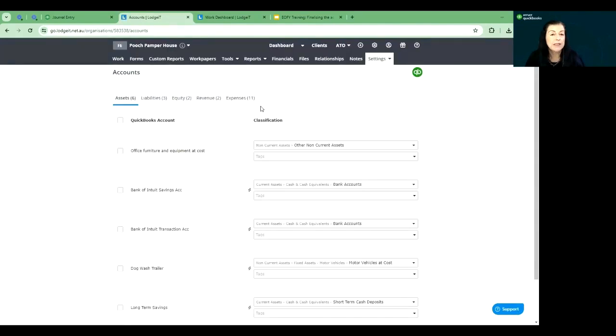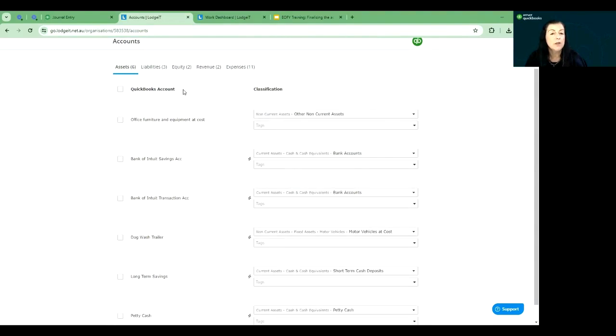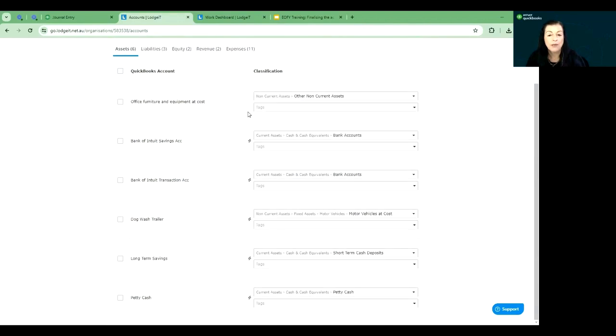it's going to take us into our accounts area, and you'll notice here everything is split between assets, liabilities, our equity, revenues and expenses. As we scroll down here, on the left-hand side we see the QuickBooks account. On the right-hand side, we see the QuickBooks tax powered by Lodgit classification. So what we need to do is ensure that everything is mapped in terms of how we want it to show on our tax return.